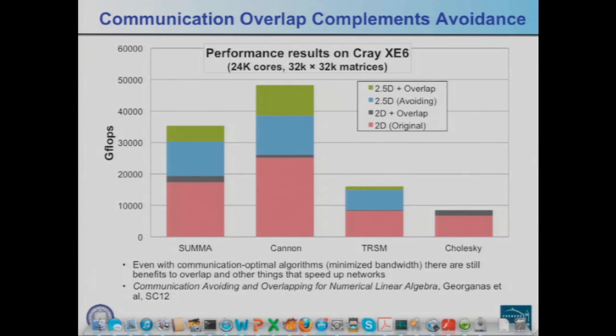And in fact, what this graph shows is matrix multiply done with both the SUMMA algorithm and Cannon's algorithm, a triangular solve and a Cholesky implementation. Although Cholesky we're still working on because we think there are some ways of getting better performance out of both the avoiding version as well as the overlap version. But you can see most clearly in the two matrix multiply implementations that even after you've done avoiding, that is 2.5D, this idea of replicating some parts of the C matrix and then adding them together at the end, you get a significant speed up in gigaflops for that kind of an optimization.